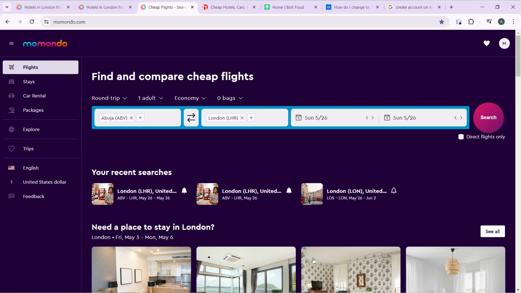Launch the browser of your choice and locate the search bar. In the search bar of your browser, type momondo.com. It's going to take you to the official website for Momondo. Once on the website, check the top right corner of your screen. You're going to find the sign in button. Click on that and follow through with the on-screen prompts to create your account.